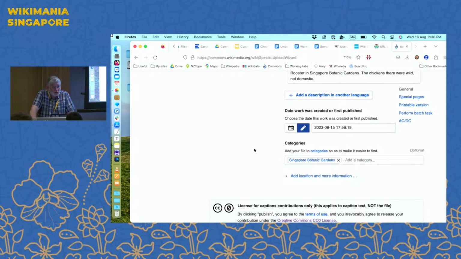Now, here's a common mistake that people make when they're just getting started with Commons: they think categories are like hashtags, that you need as many as possible, and so I should just keep adding words like chicken and rooster and bird. But no, actually, you don't want lots and lots of general categories. You really want just, ideally, maybe just one very specific one would be great.